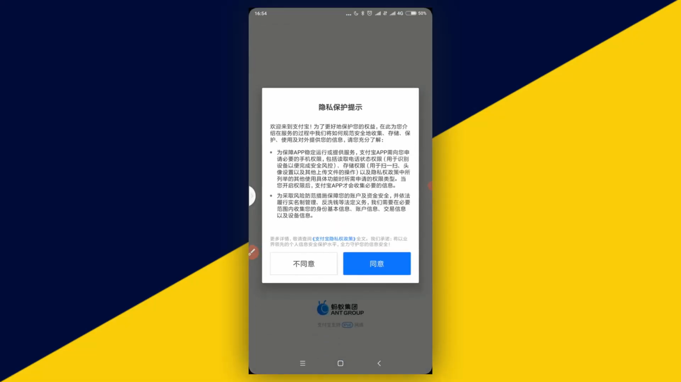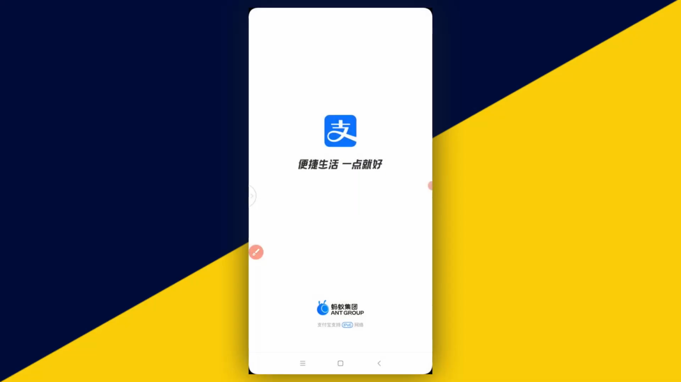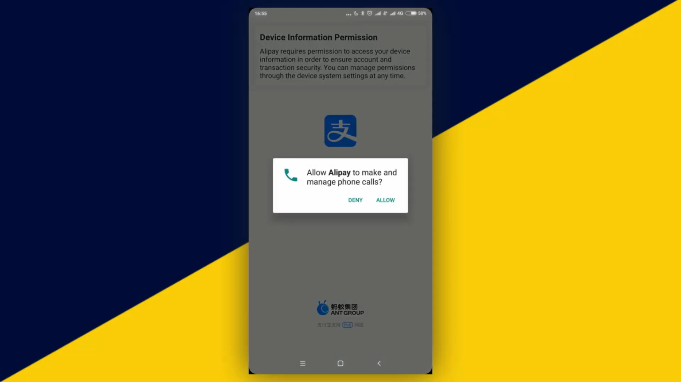Then when you click on open, this is going to pop up. So the next step you have to take, just click on this blue button right here to continue the installation. Alipay is going to ask you to make and manage phone calls. Just click on allow.